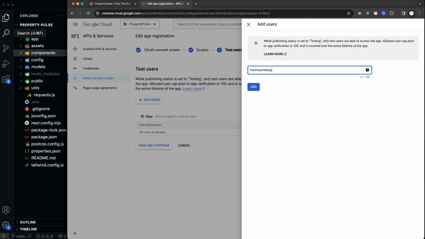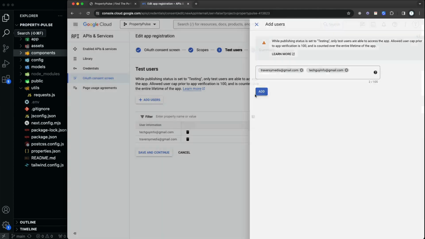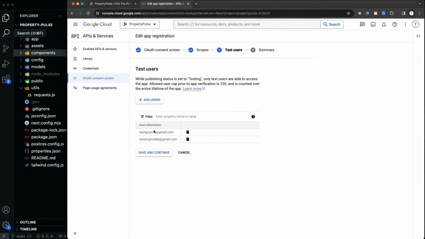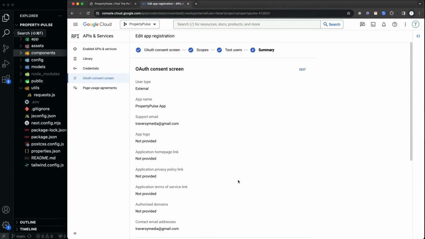So I'm going to do traversymedia@gmail. I'm going to add that user. I'm also going to add another Gmail account I have, techguyinfo@gmail. And if you can have two Gmail accounts, that would really help, because then you can test different users. Because we're going to have different, obviously, if a user creates a listing, only that user can manage that listing, that property. So it's good to have two users to test with. So I'm going to add those two emails and then save and continue.